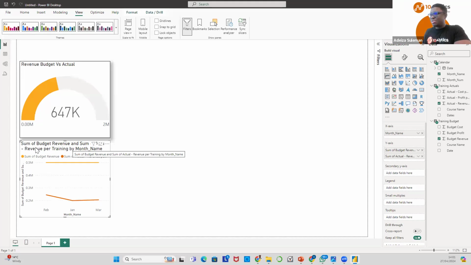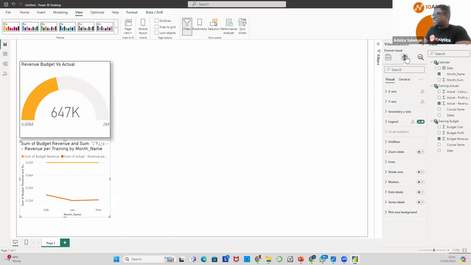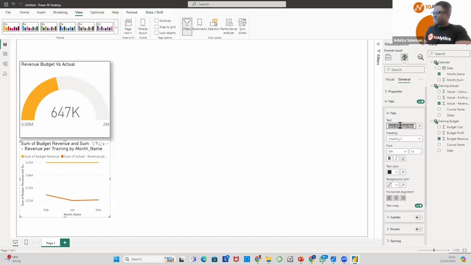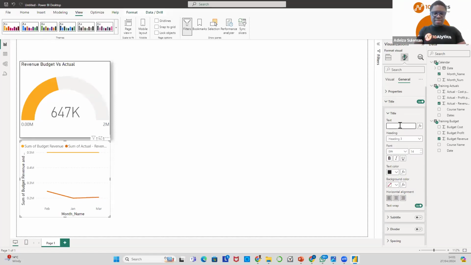So I'm going to change the title to monthly revenue, budget versus actual. Okay, monthly revenue, budget versus actual. So click on that. I'll go to my format. Okay, go to general as usual. I'll go to my title and I'm going to type in here. Okay, type in there monthly revenue, budget versus actual. Okay, so I'm just going to type that there.